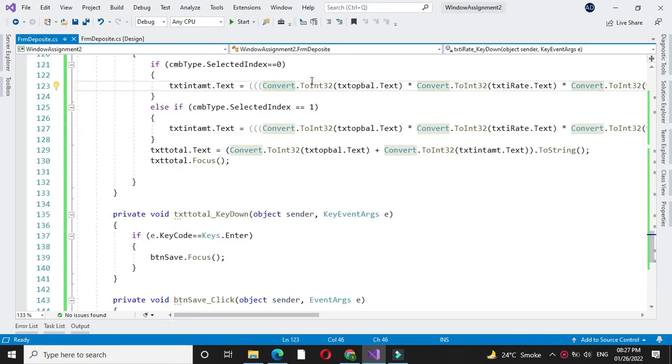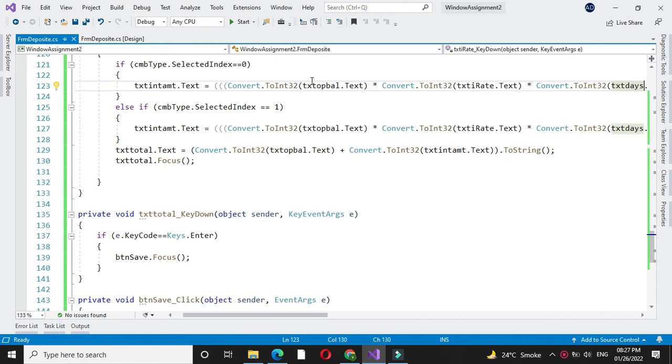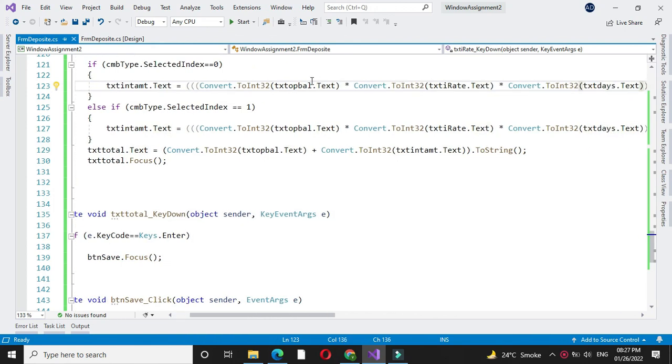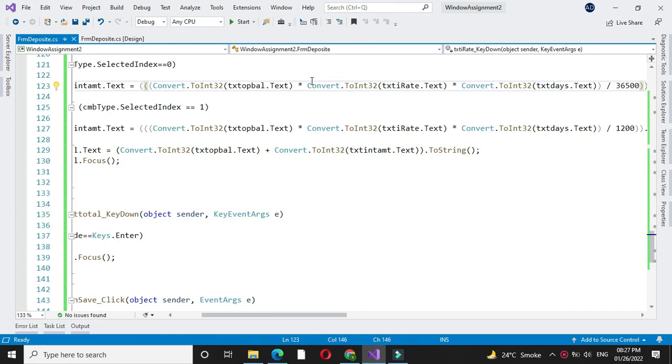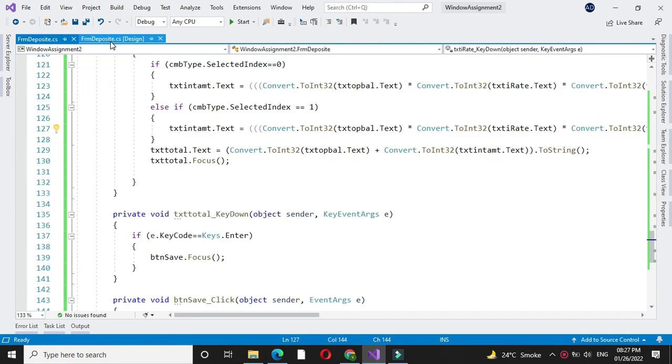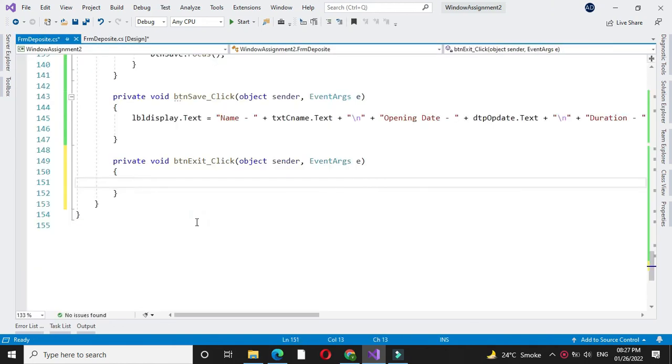If it is in days, we will calculate opening balance into interest rate into duration, that is number of days, divided by 36500, and if it is in months we will divide it by 1200, and at exit button we will write this dot close.